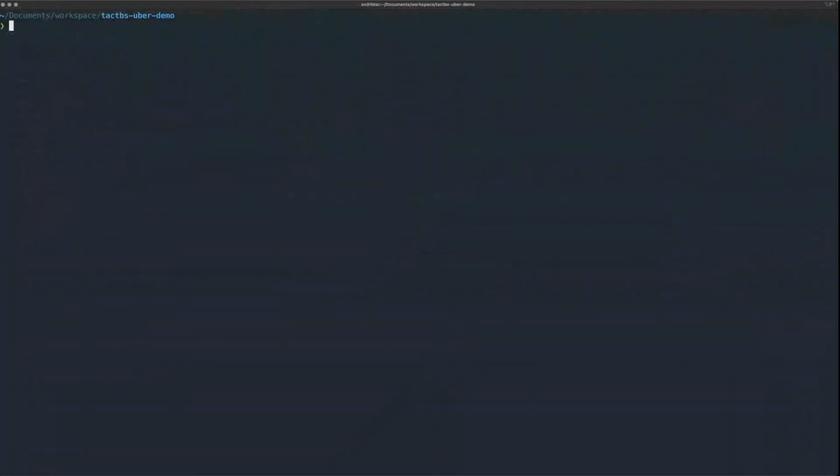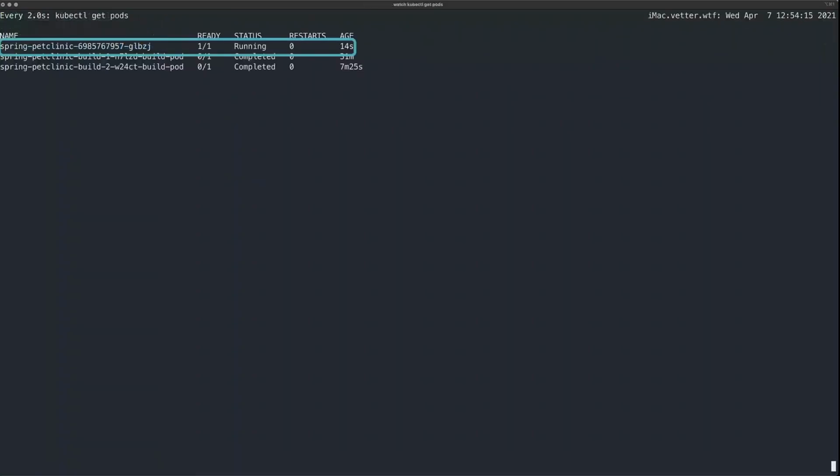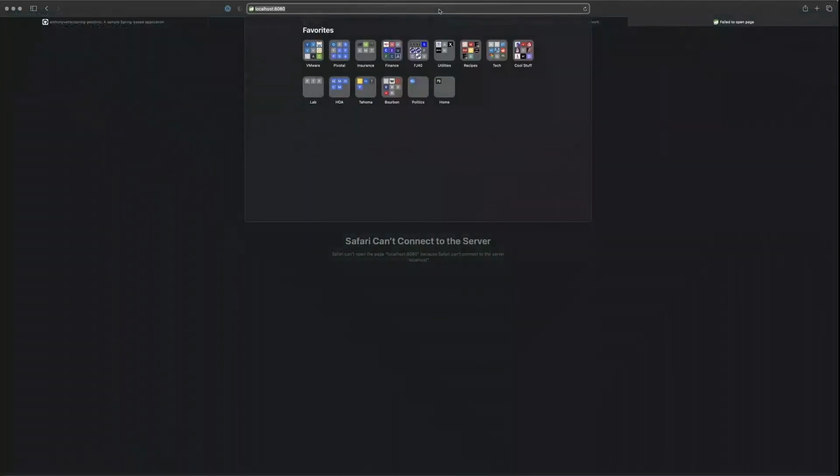Okay, let's deploy this again and see if it falls within our Carbon Black policies for Kubernetes. Looks like it went successfully. All right, it looks like our image is deployed and running. And there's our application up and running.